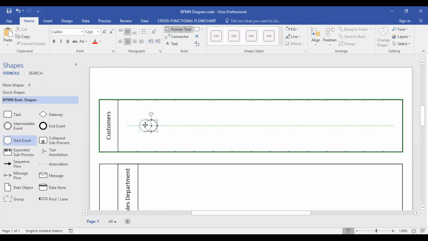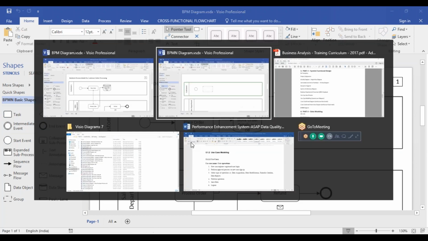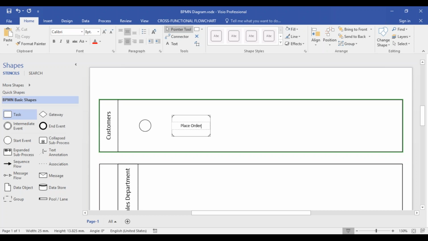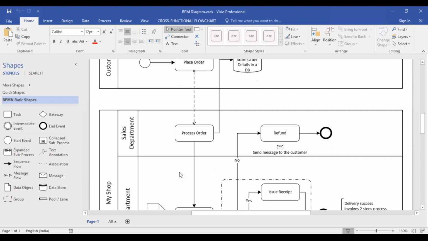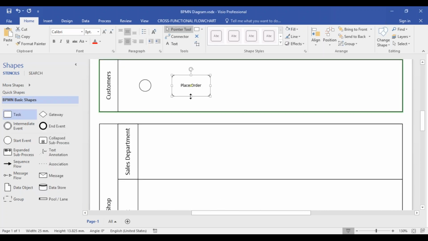And then place an order. This is a task to be added. Place order. Next, it goes to the sales department for processing the order.